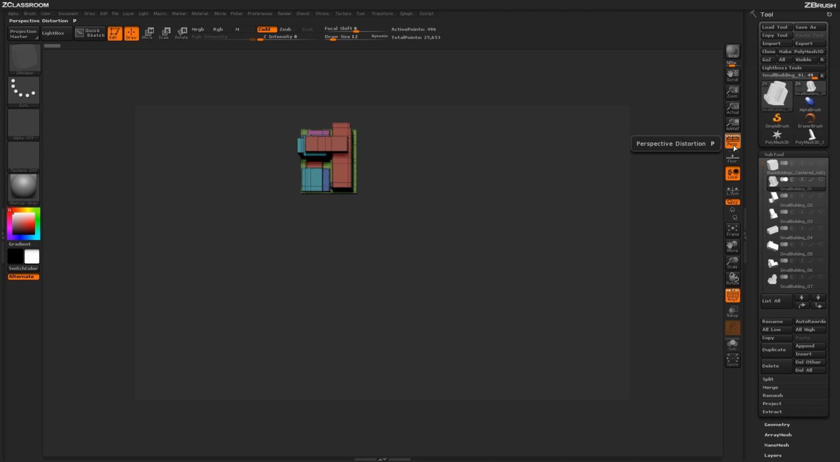Now before I start this, I want to come over here and turn off perspective as well, so I'm looking at these buildings from top down. I'm also going to turn off polyframes, so I'm just looking at the buildings in their natural state here. I just have one of these buildings selected. At any time I can switch to the other buildings.